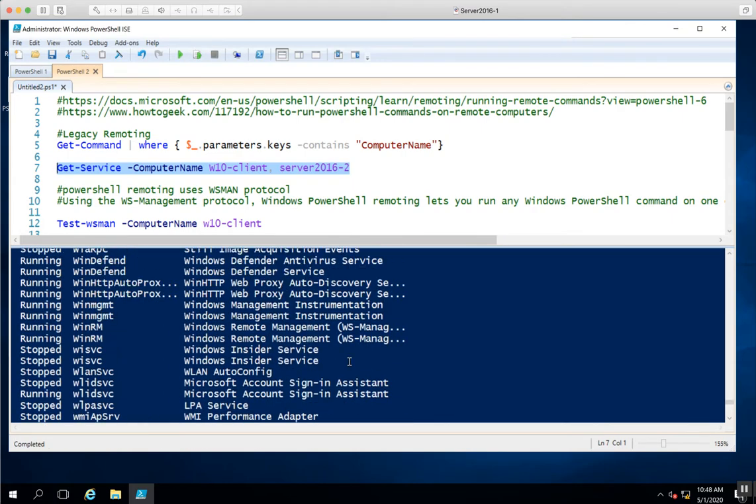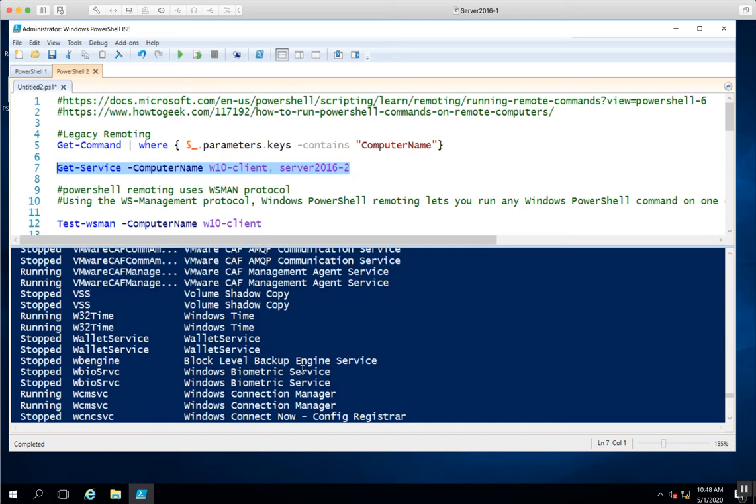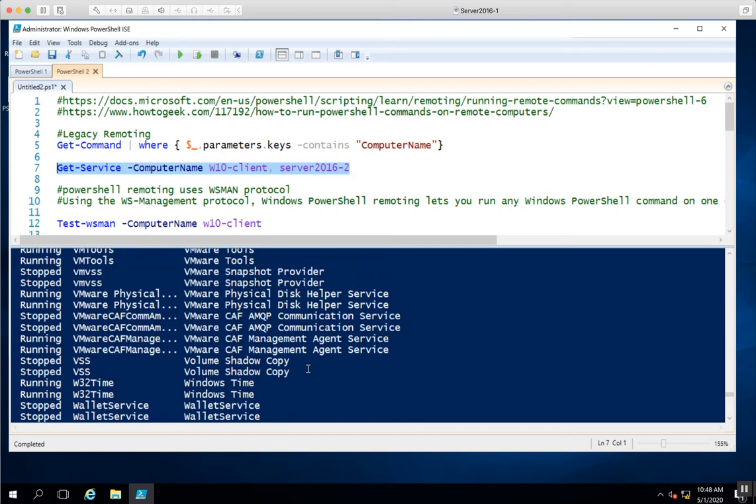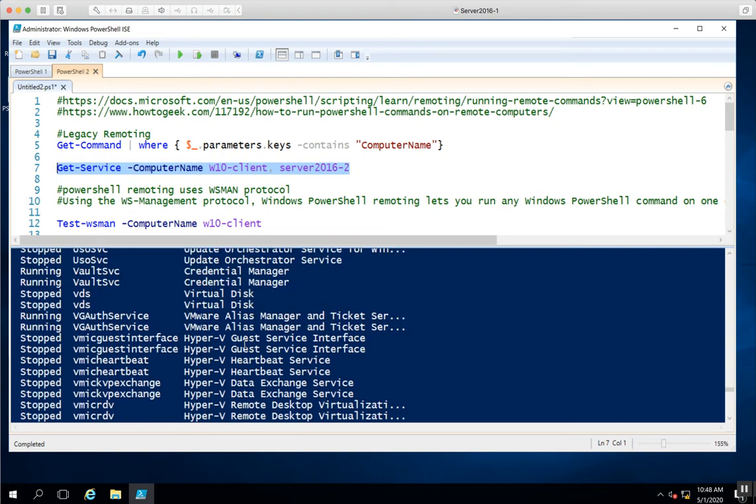Also, what's not ideal about this is, I see all these services are running, but I don't know which one is on the Windows 10 client and which one's on my server. We'll see that has been fixed as well with the WS-MAN protocol.